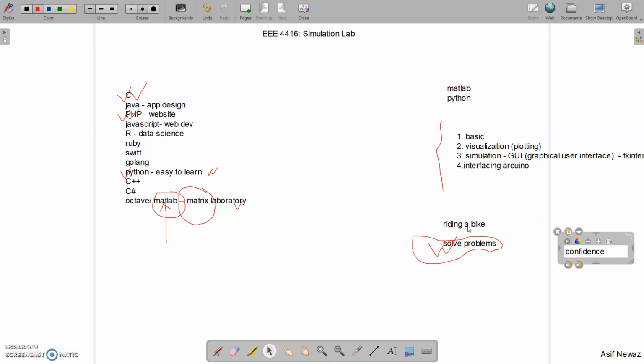Similarly, when you actually start writing a program, it may not work. But if you keep continuing, after a few months, after a few years, you will see you'll become a very good programmer. So confidence is the first step, and the second thing is you have to give it some time.